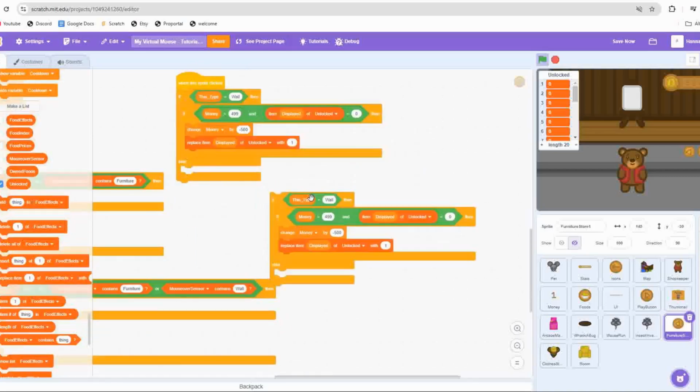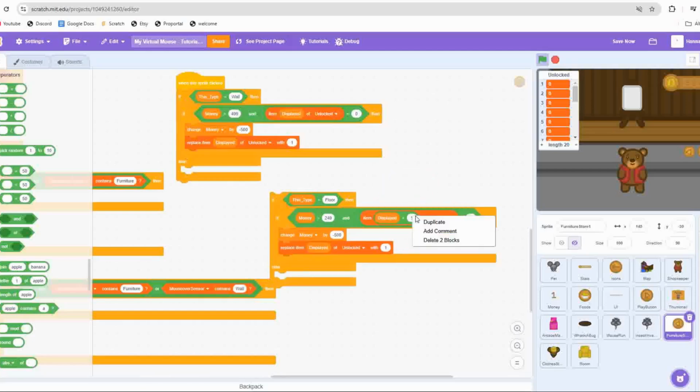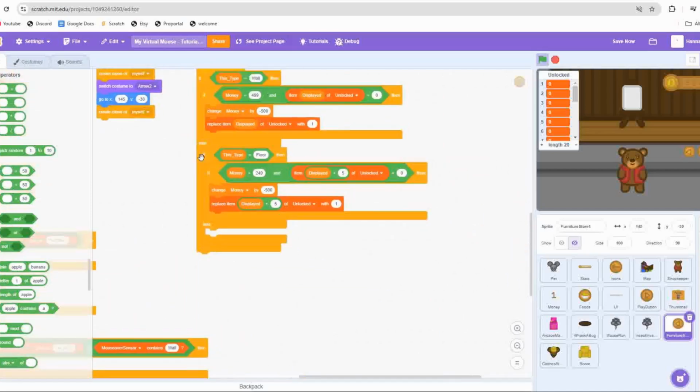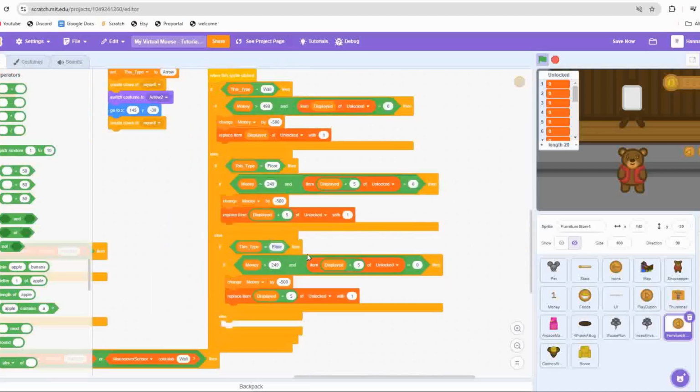We can duplicate that and change it from wall to floor. For this I'm going to change the cost to be 249, and anywhere we have displayed I'm going to be displayed plus 5. Then I am going to take another if, duplicate again and change it to furniture and change it to be 749 and change the plus 5s to be plus 10s.